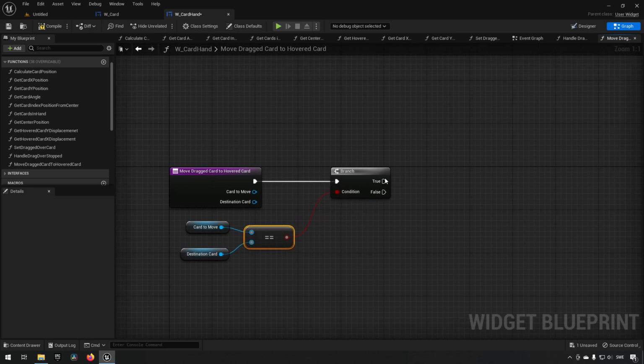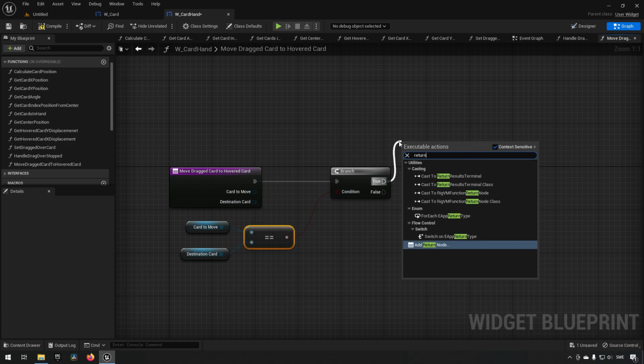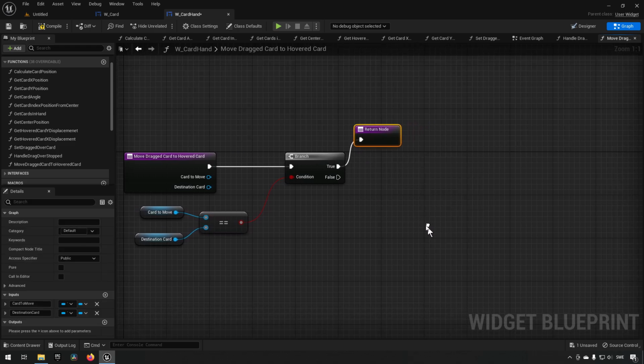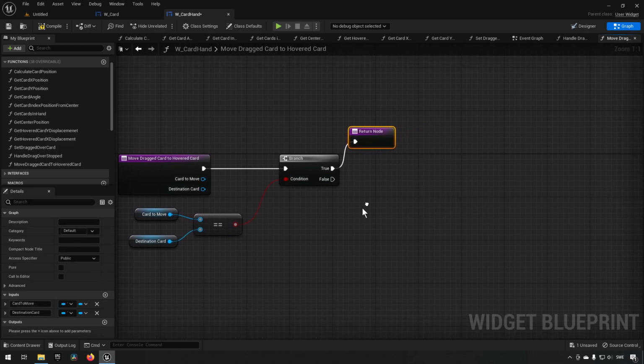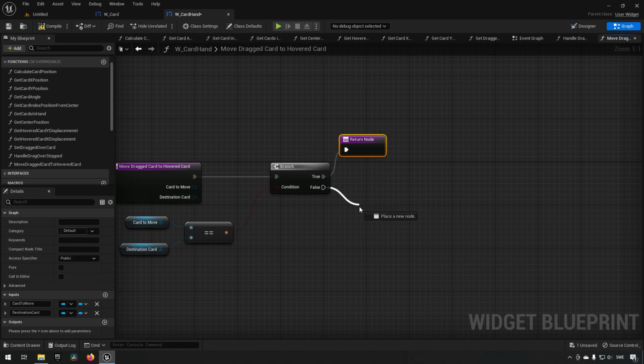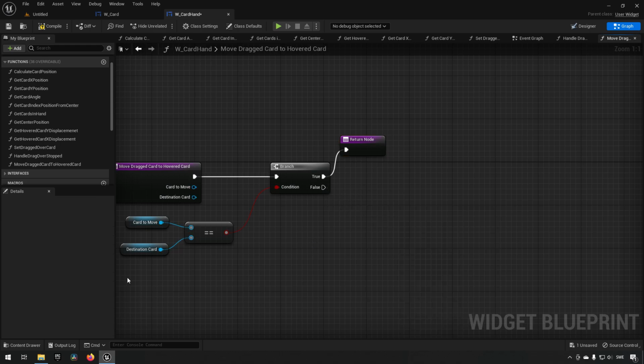And if they're equal, we're just aborting and returning, right? We don't want to do anything else. In the other situation where they are different, we want to make sure that our destination card is actually a card that we want to drop it on, because we could be dragging somewhere where we're not having a card, so outside of the actual area of cards. And we need to take that into consideration as well.